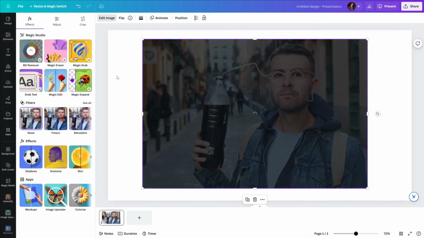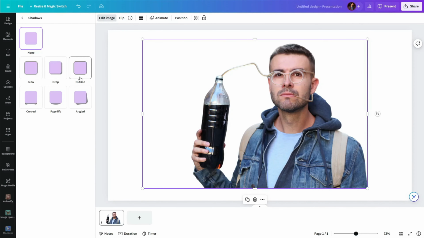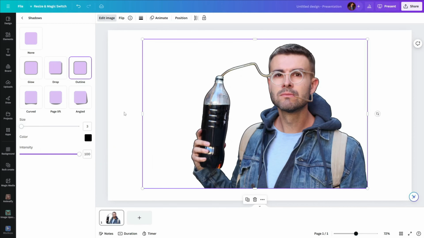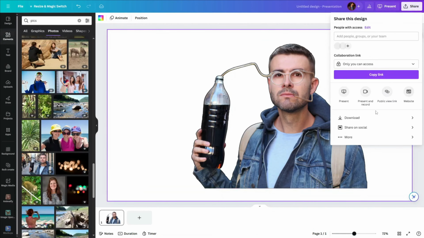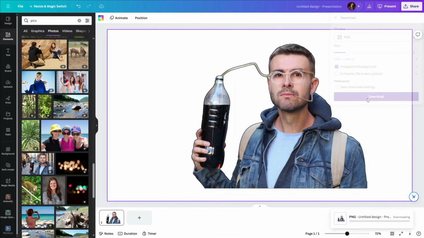Then, go to Edit Image and click on BG Remover to remove its background. Click on Shadows, then click on Outline, and add the outline. Adjust it with your own desires. Now click on Share, then Download, and save this picture as a PNG. Remember to select Transparent Background.